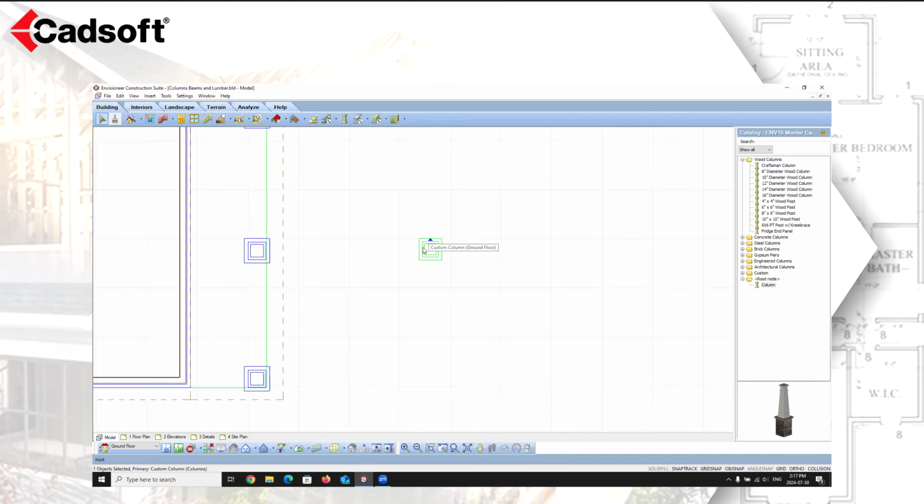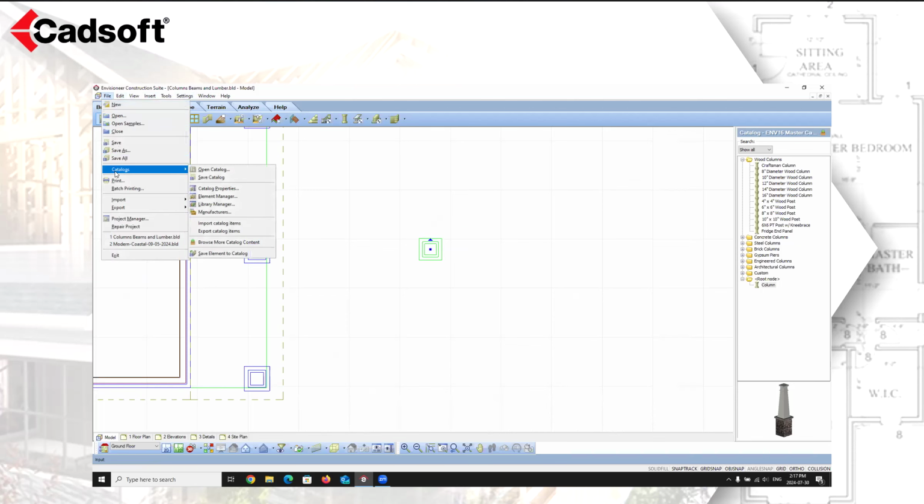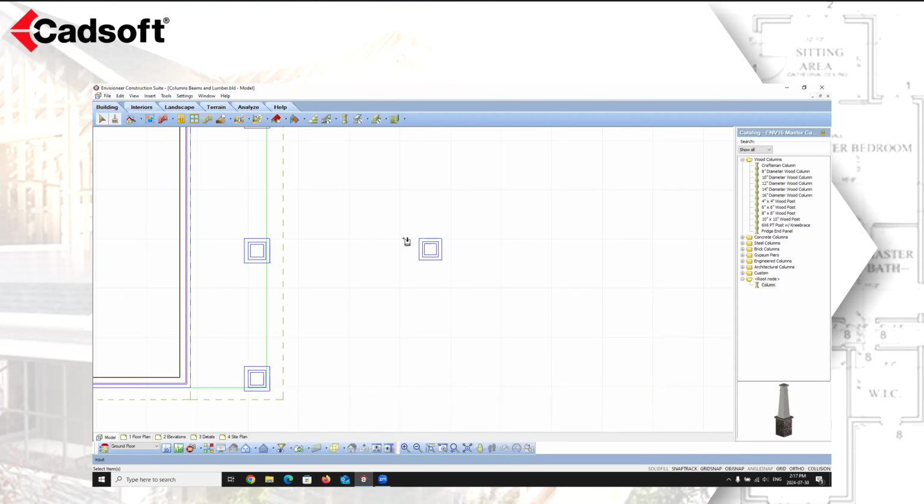This is not in our catalog yet. To get it to save to the catalog, we have to go up to File, Catalogs, and then we can save that element to the catalog. And it will save the custom column to the catalog. Would you like to save another element? No. And it will now save that custom column to the catalog for us. So next, I'm just going to delete this guy out.